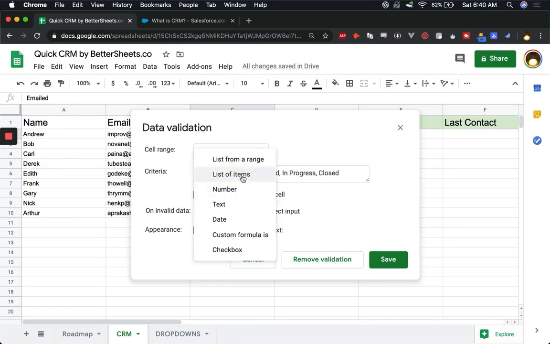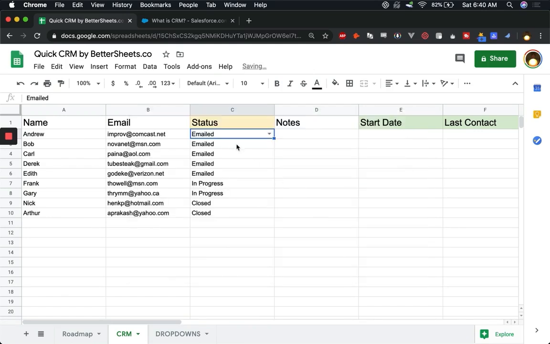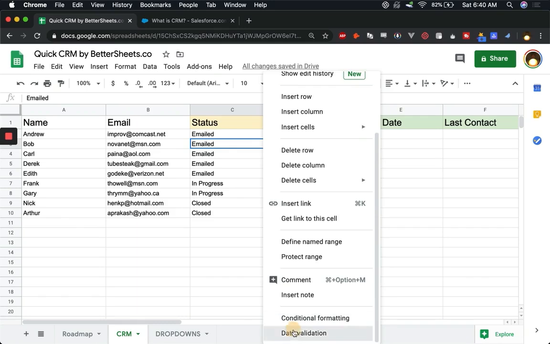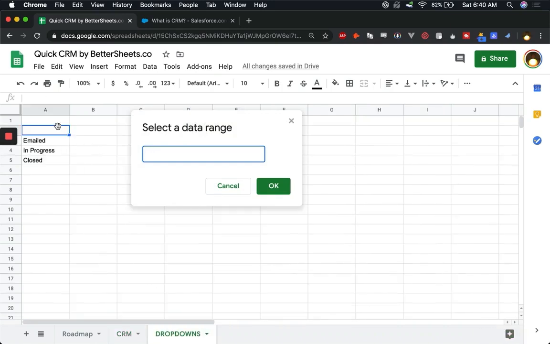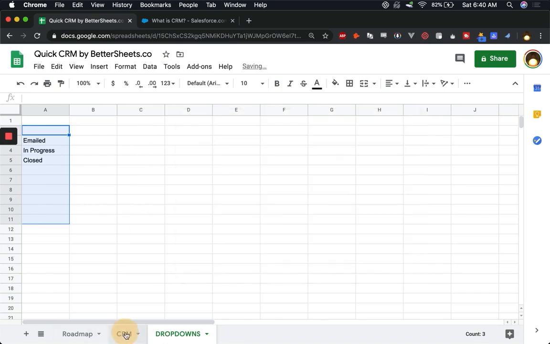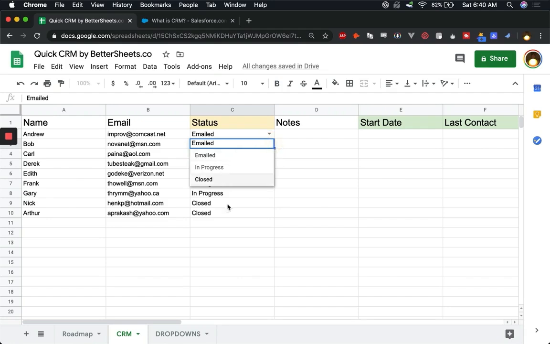But you can also, this creates this, so we have these. You can also use list from a range if you're like, oh no, I need to add to this. What I would do is take this whole range, but add a few more so you can always add them. A2 to 10. So that gives us 9 options. And what's good is that it doesn't show the blank one.